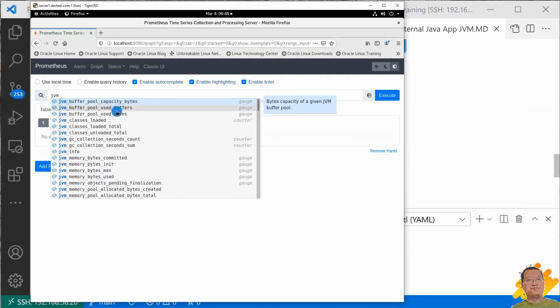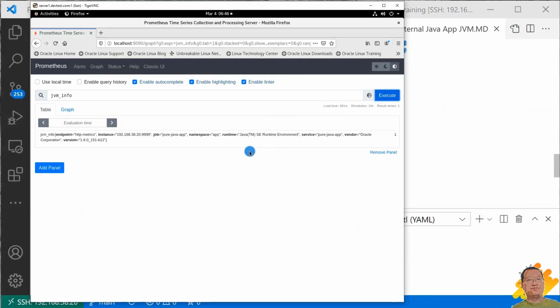There is JVM metrics information. We check one of them. The service name is the external Java app. Vendor is Oracle. Major version is 1.8.0. Now, I hope it's easy to see how to monitor external Java apps from Prometheus. From my experience, Prometheus Operator works fairly well. I highly recommend using it.